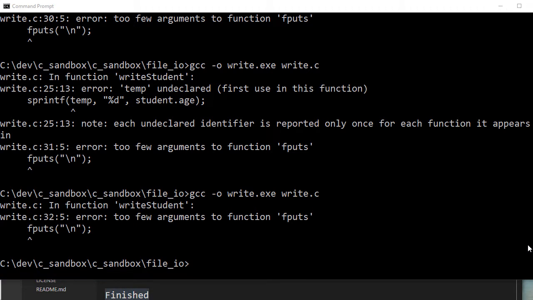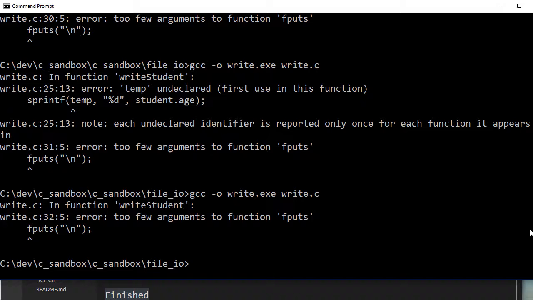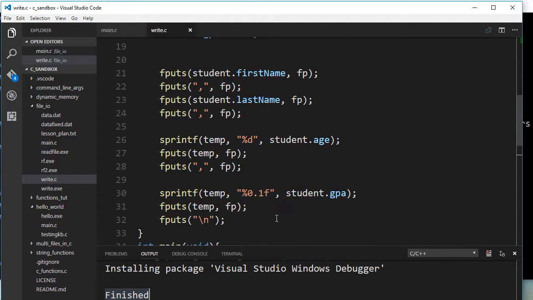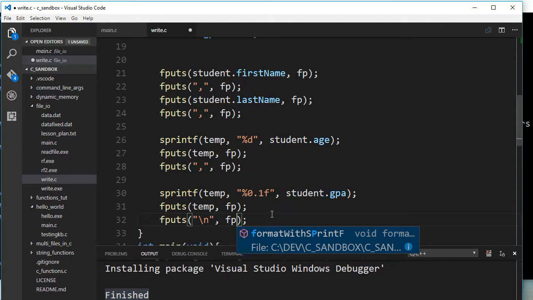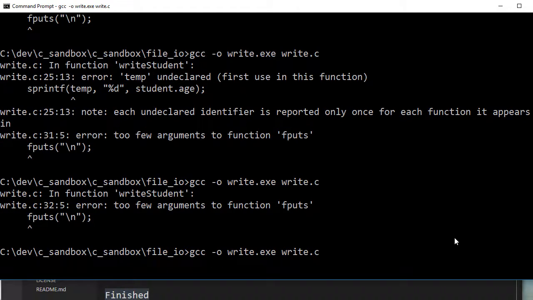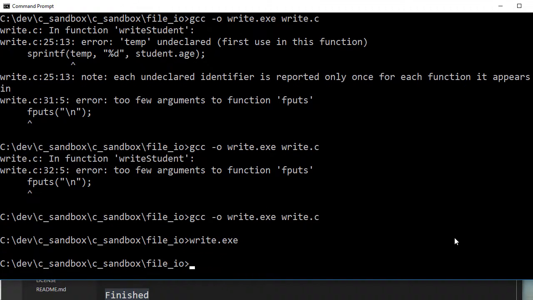Too few arguments. Oh, now it's complaining that we have too few arguments. Wait a minute. Okay, write student, too few arguments for function. Okay, we must have left out the file pointer again somewhere. And yes, I did. So fp. So let's save it. And let's run it again. This time it compiles. Let's go ahead and write it. And it writes.